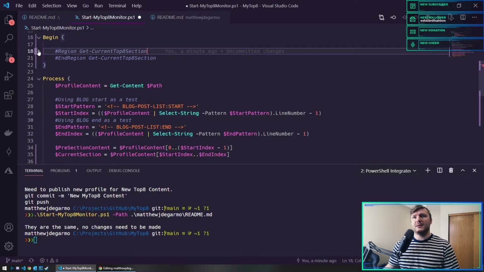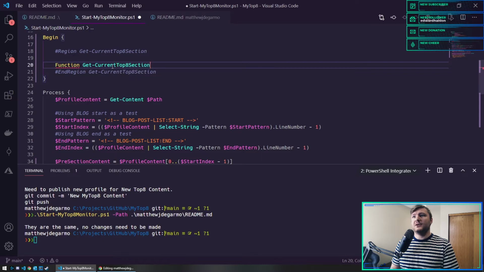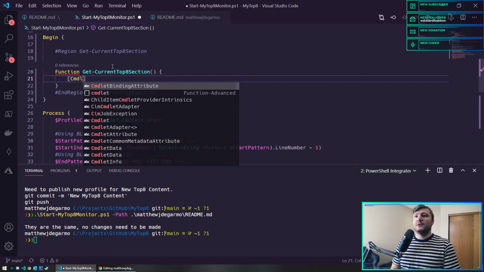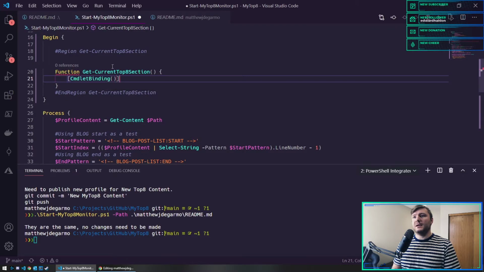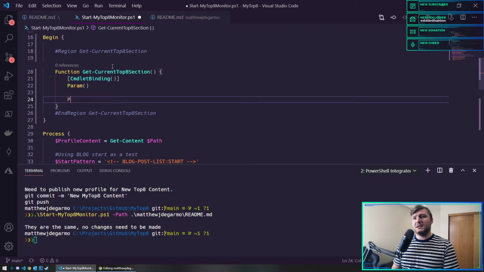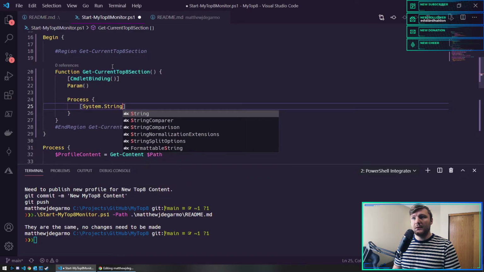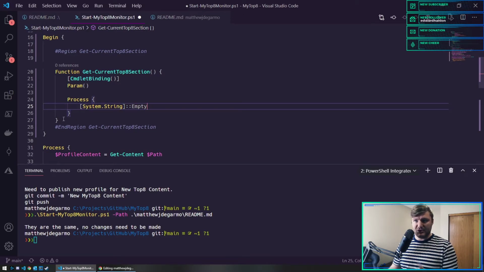So let me expand this and finish writing this function out. Get current top 8 section. Whoops. CmdletBinding. I don't know what parameters I'll need yet, so that can stay empty. Process. Okay. And I will just say this returns, for now, an empty string. If I were to call on this, it would just be empty.